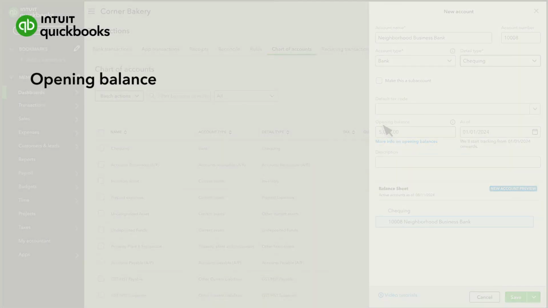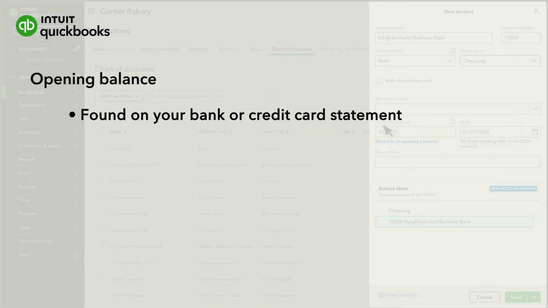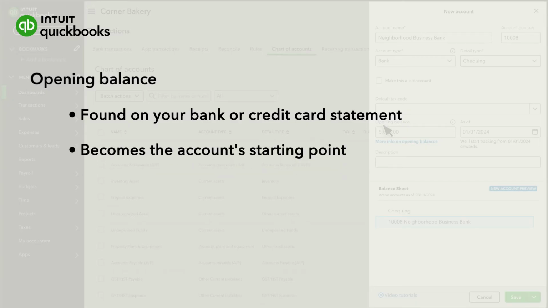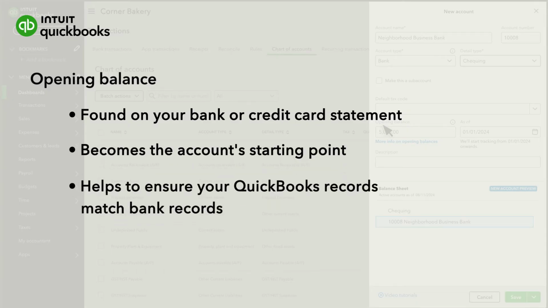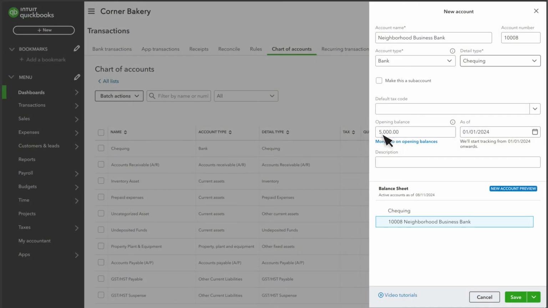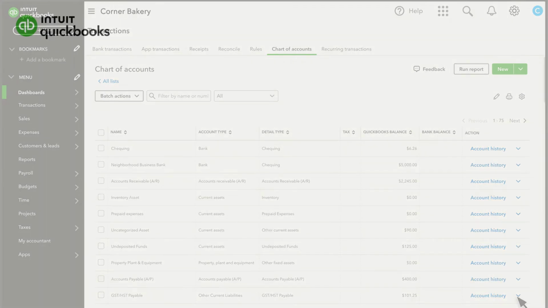The best way to find this is on your bank or credit card statement. This number is very important. It becomes the account's starting point and will help ensure your QuickBooks records match your bank's records. You can enter your own notes about the account in the description field. When you're done, select Save.